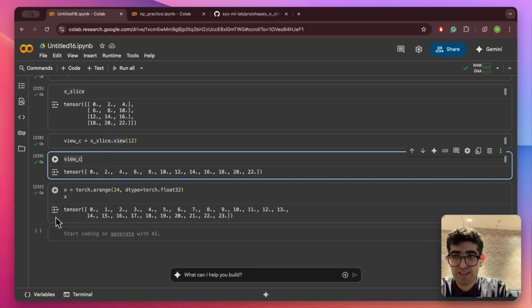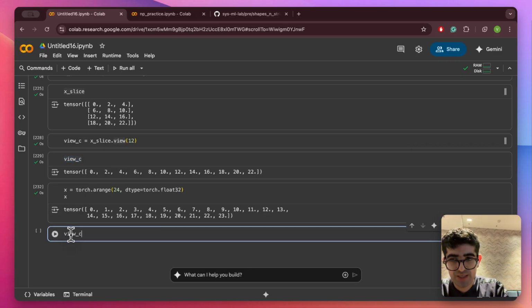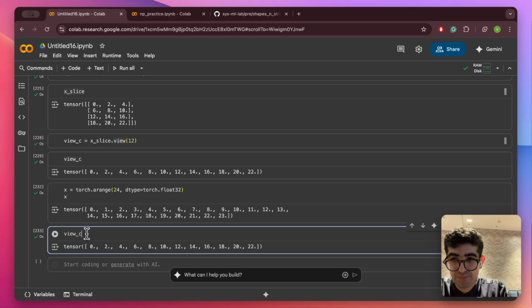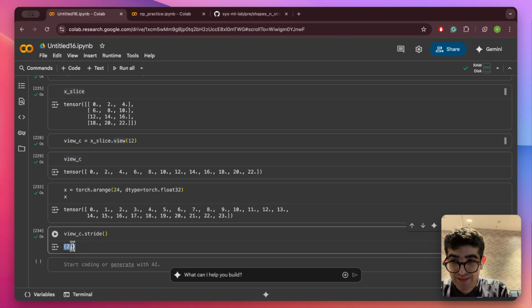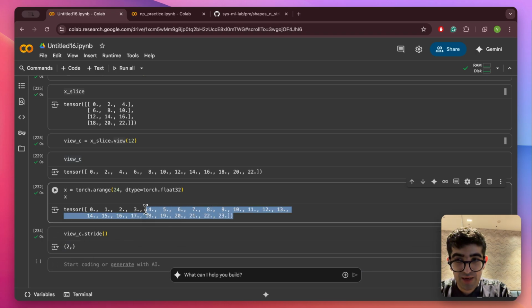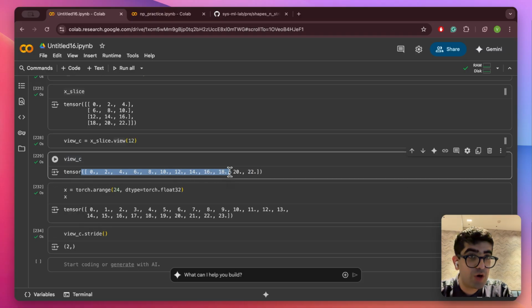And if we see what the stride of view underscore c is, we should get two. So let's take the stride. Yes, and this is two. So basically, what this means is that when we apply this stride to the underlying memory, that is when we get this view. So there are no conflicts.